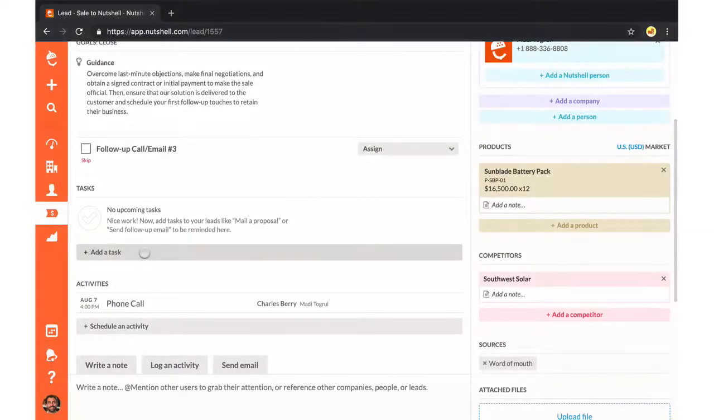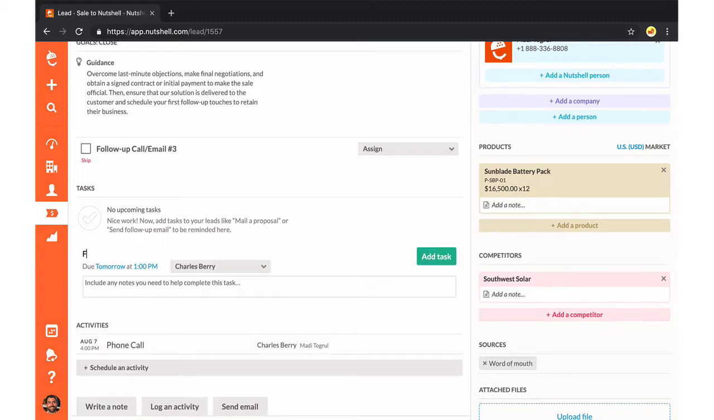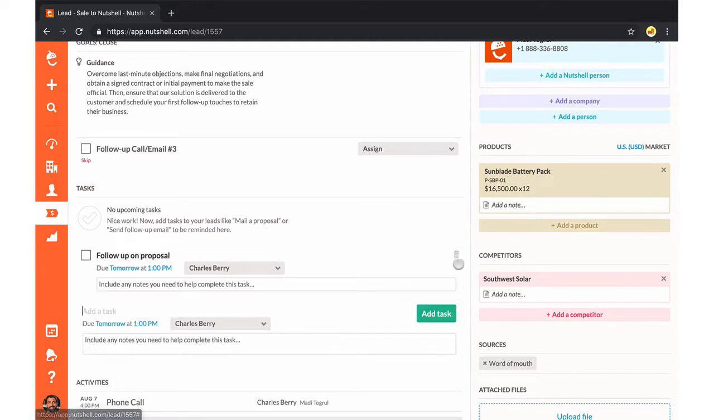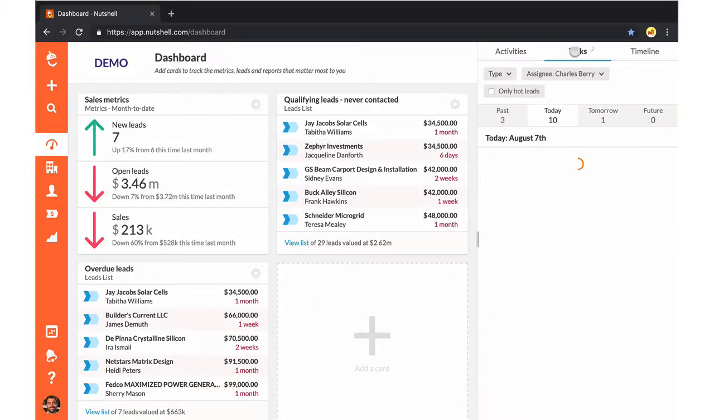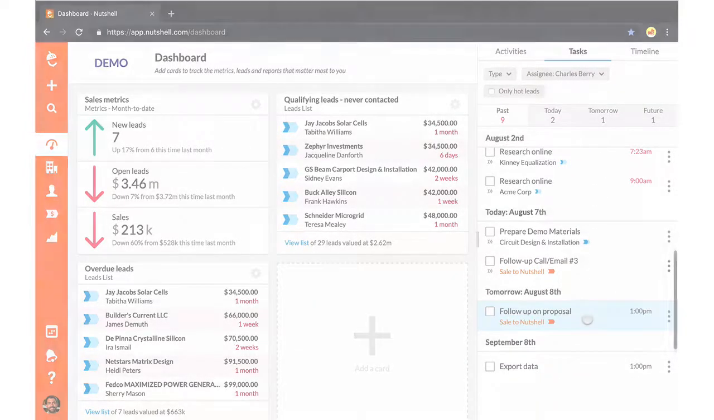You can also create one-off tasks and activities that are specific to the lead by clicking the Create a Task and Schedule an Activity bars. Activities and tasks created on the lead page will not sync back to the company and people pages, so this is a good place to record information that's only relevant to this one sale. You'll see all of these activities and tasks on your Nutshell dashboard too.